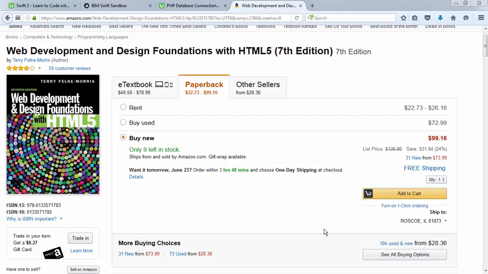I'm going to right now be going over the PowerPoint presentations for the textbook, one of the two textbooks for our class, that textbook being Web Development and Design Foundations with HTML5. I believe we're going to be using the 7th edition, which looks like this.